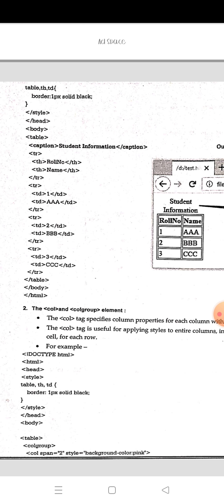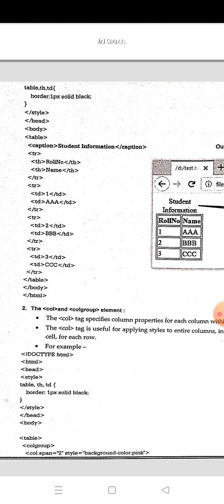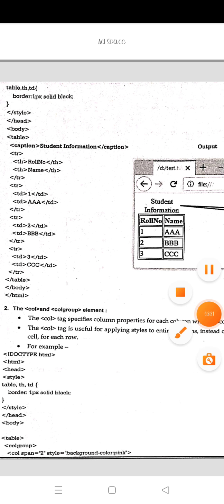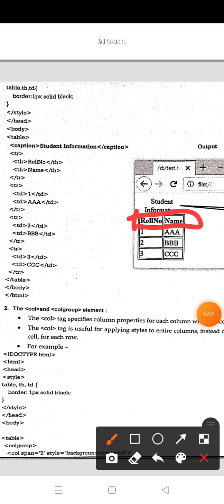So the body tag: within the body tag you have to describe the table. Next we have to open the table. We are creating the table now, so we use the table tag. Then immediately after the table tag we have to give the caption. The caption is student information, then close the caption tag. Then open the tr tag. Tr means row tag. This is the first row now. For the first row we are giving roll number and name. Then close the tr tag. The first row is finished.